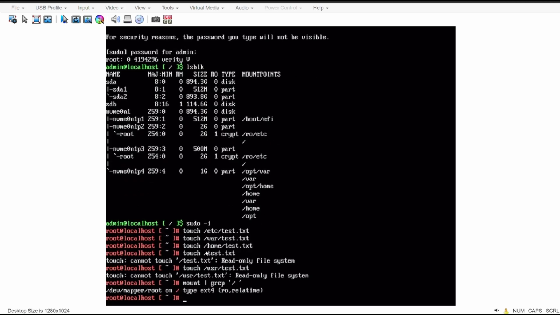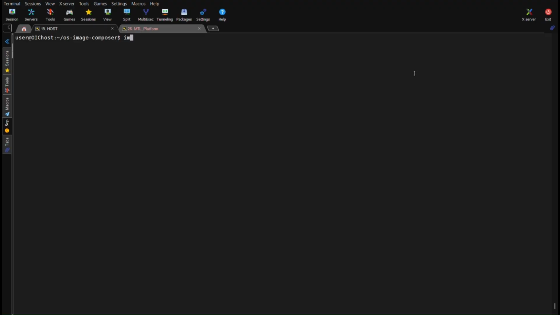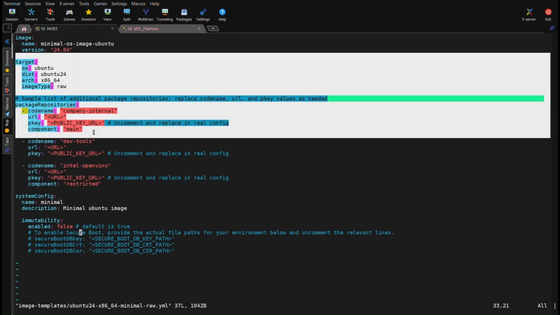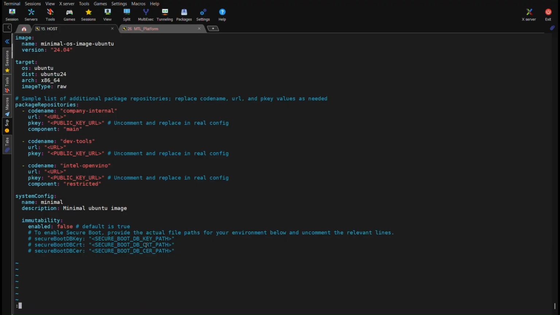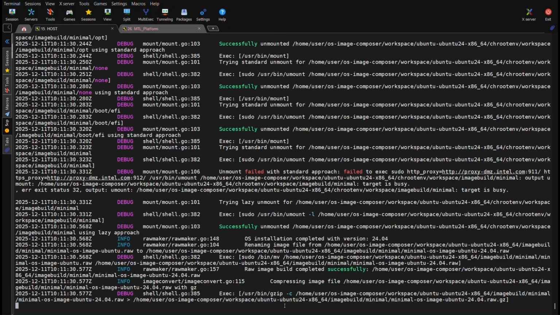Checking the mount point for the root file system. Lastly, we are demonstrating image creation for Ubuntu 24.04. We are using the minimal raw image user template to create the Ubuntu image. We are using the -v flag with the build command for image creation to see the verbose logs.